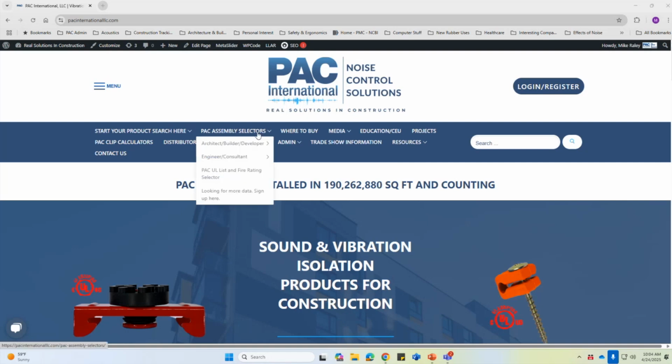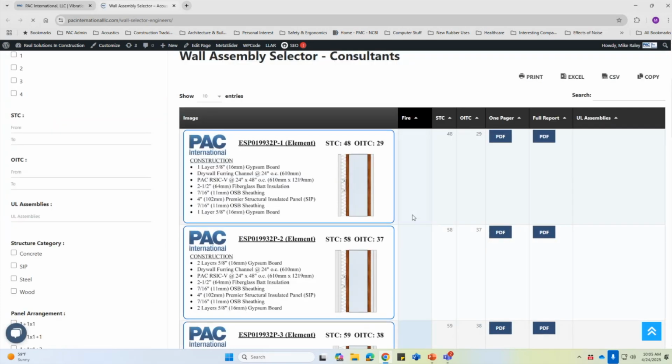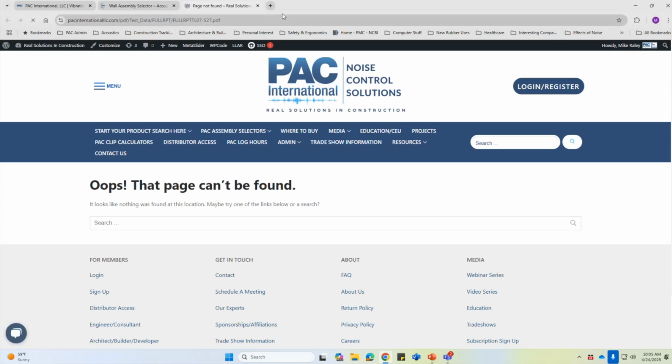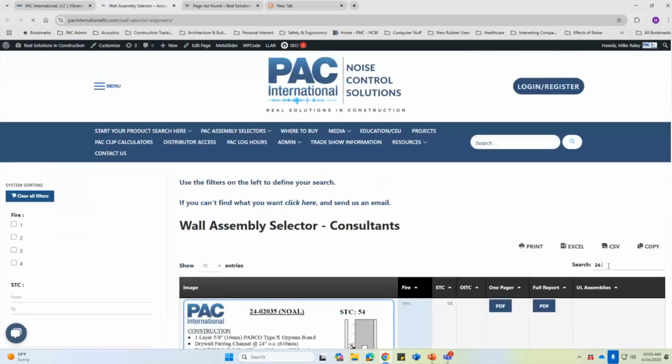Once you're registered, you can come over here to PAC assembly selectors. This one, the engineer version, has access to full test reports. And if you come here, we'll just pick some random wall. Got a test report. In this test report, of course, I pick one that I don't have in there. Let's just do this. I know these.